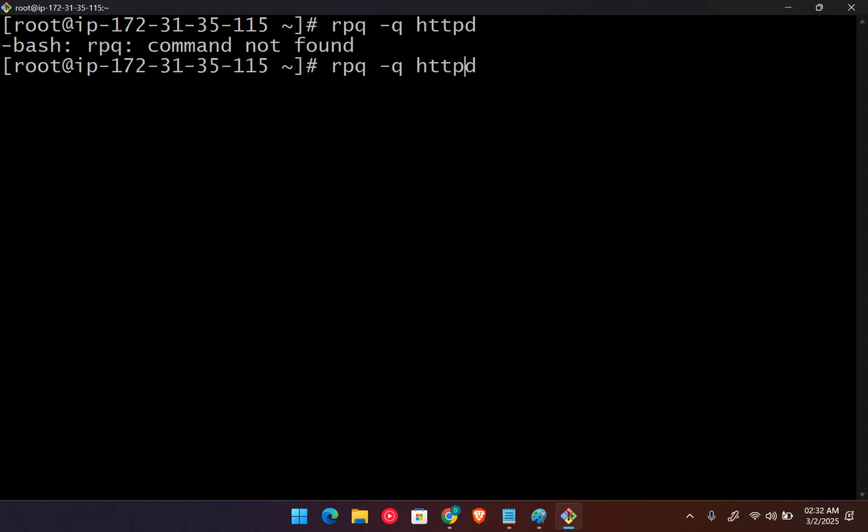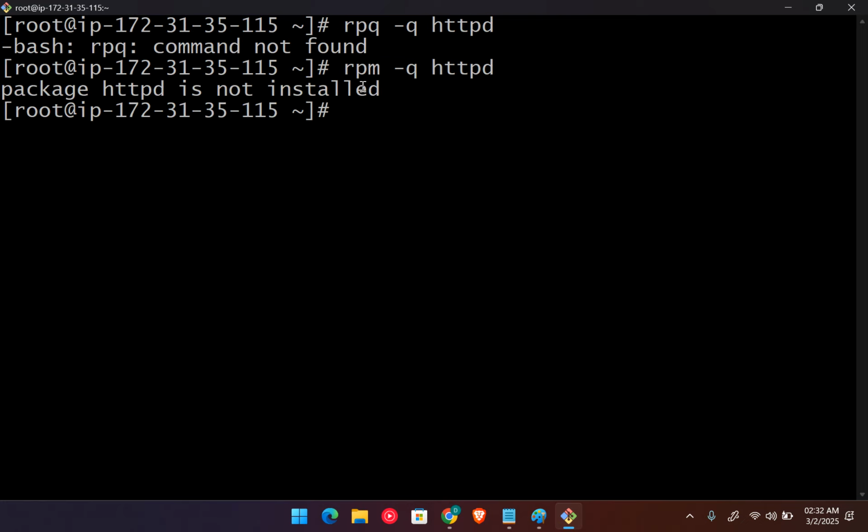I think I made a typo error. So here you can see the RPM command, and you can see HTTP is not installed.